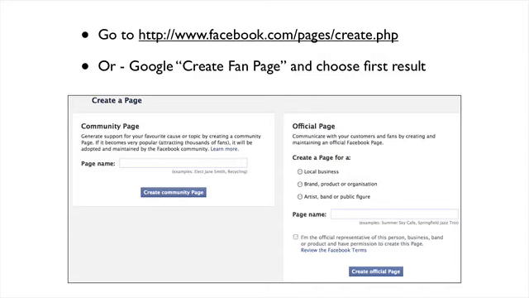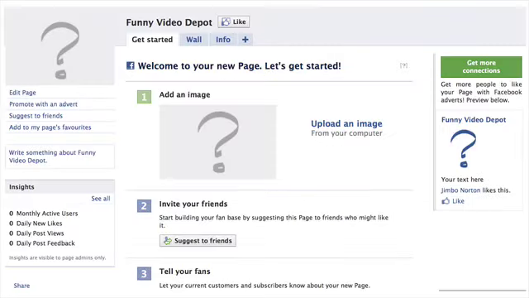Once you click the create official page button, it's going to just give you a little legal statement that you must agree to before you continue. And once you do that, then you can actually move on to the next step, which is building your fan page up. So you'll get to a screen that looks like this. And we're going to walk through each one of these sections of this create a Facebook fan page screen.